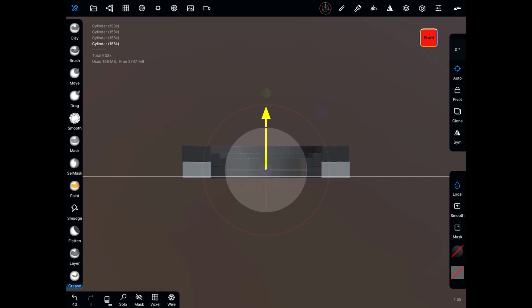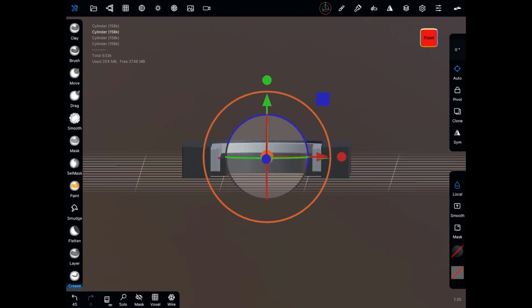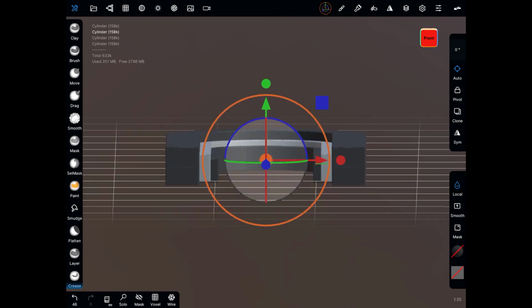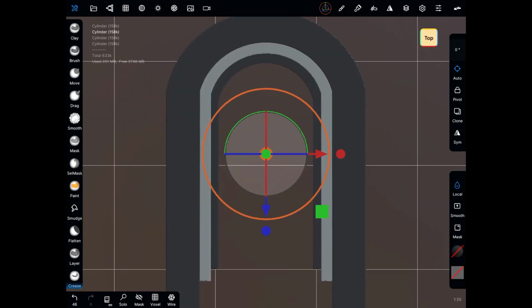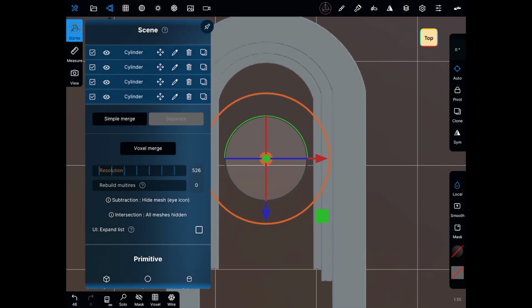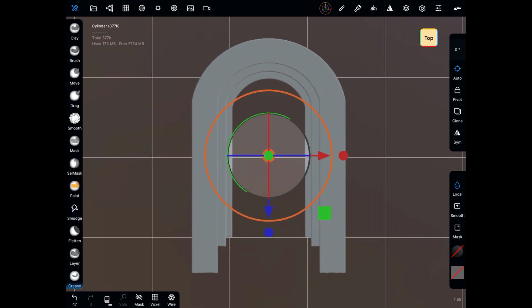like so. We can then select this middle one here, and then move it down like that. Okay, that looks good. And then same thing again, select the tick, voxel merge, and then that will merge all of your layers. So the bottom section here could do with being dragged out.